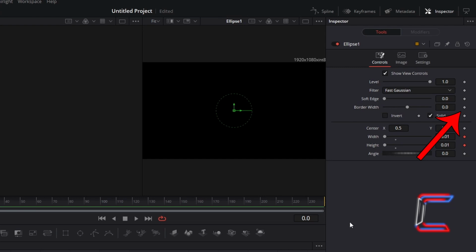Now select the keyframe diamond icon for the border width variable. The value set to this should be 0.0 by default. If you wish to add a blurred edge to your circles, you can increase the value for the soft edge variable also, such as 0.015 for example. In this particular project, I'm going to stick with the default value for this variable as 0.0.